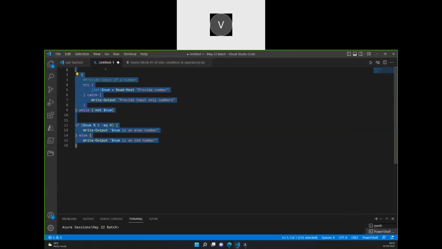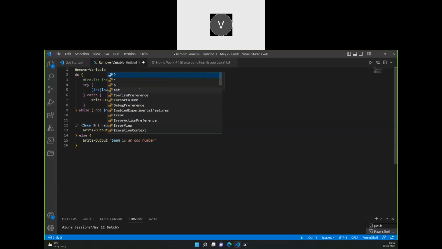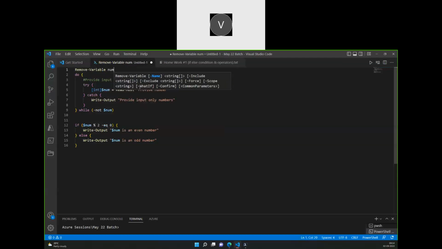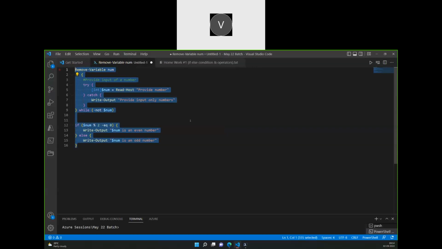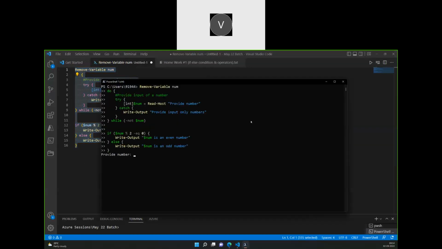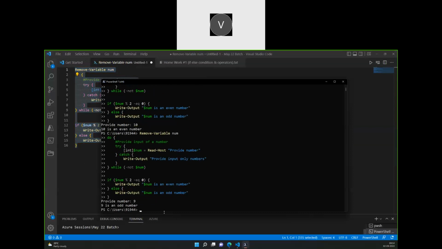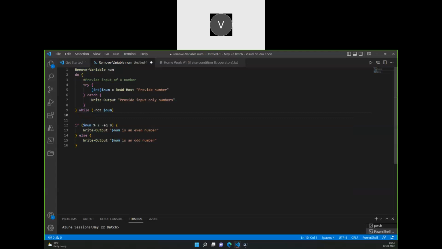And now if I run this one, before I run this, I'll just mention remove variable num and provide a number. So 10 is an even number. I'll rerun it and I'll mention 9. 9 is an odd number. That's how we do this.